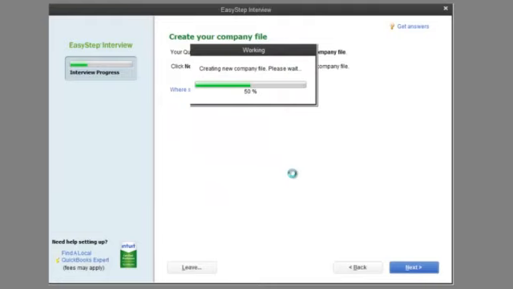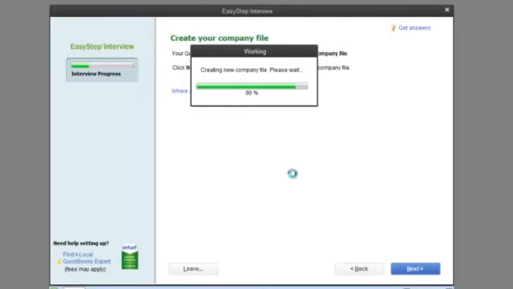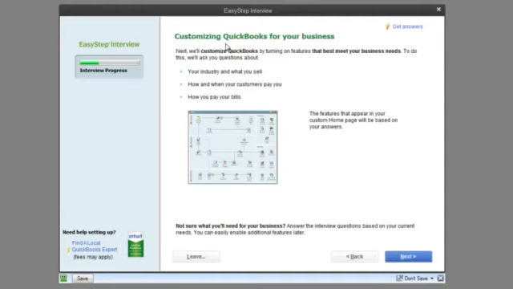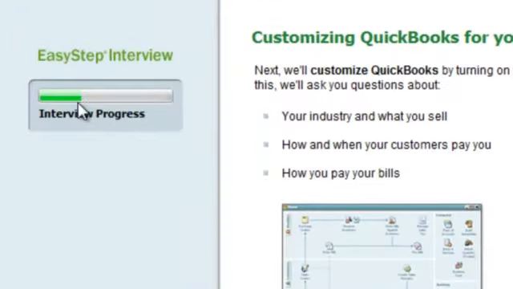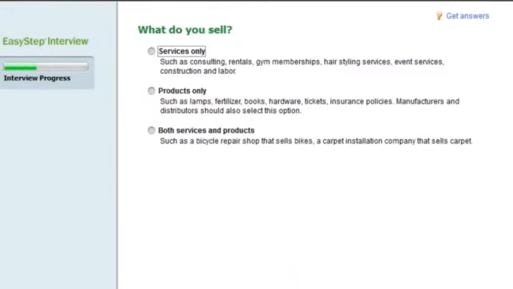It's saving, keep the doggies rolling. Next, you get to customize some features. As you can see with our interview progress bar over here, we are about a fourth way done, maybe a third way done. So over here I'm going to hit next.